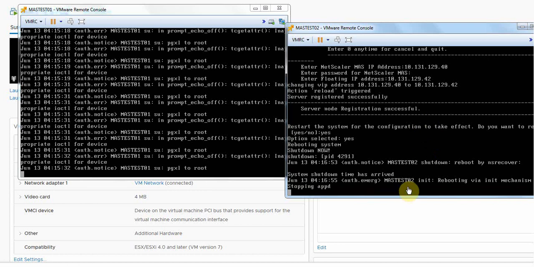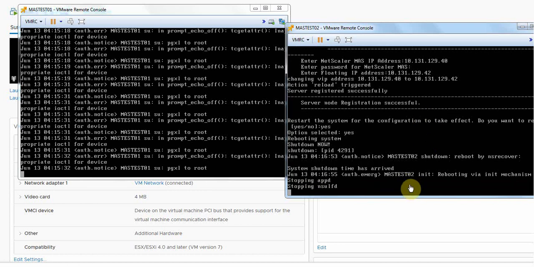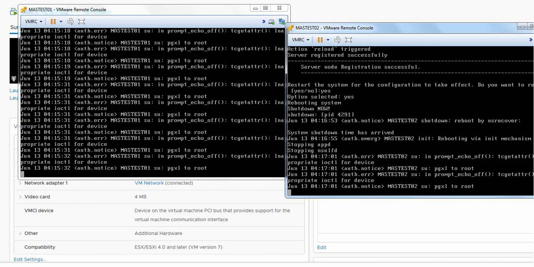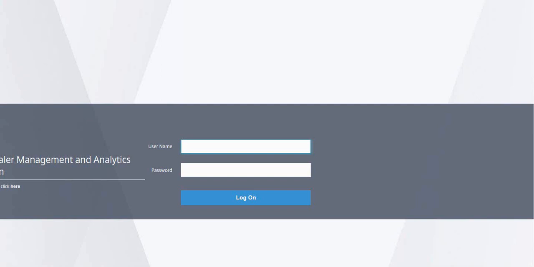Alright, so during this time, the first node should be online. So let's refresh this. Alright, looks like we're still able to get in.